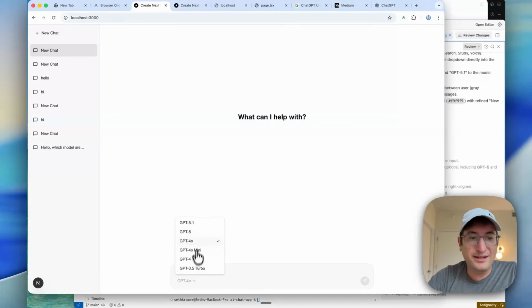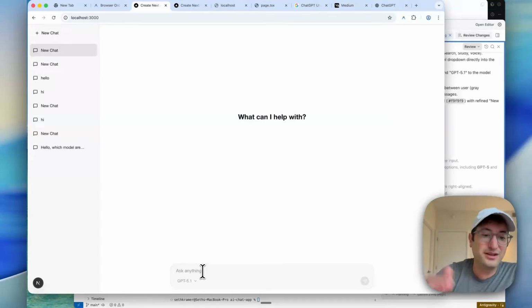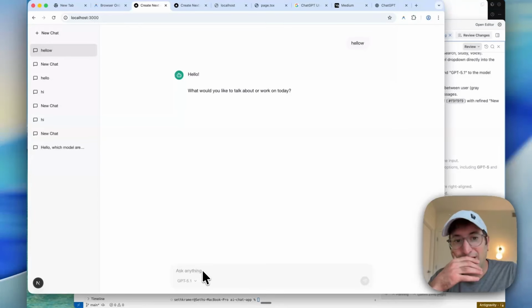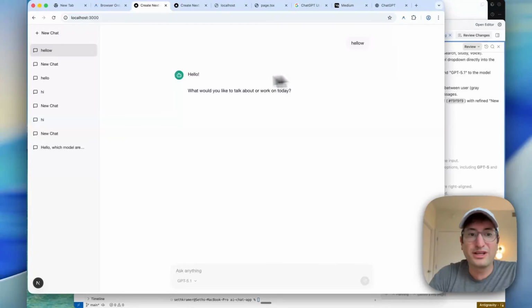Okay, so I think it added it. So now if I do GPT 5.1, let's say hello, let's just see if it's working. And cool. It does seem to be working and giving us a result.